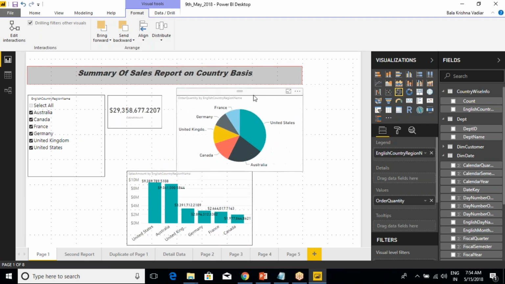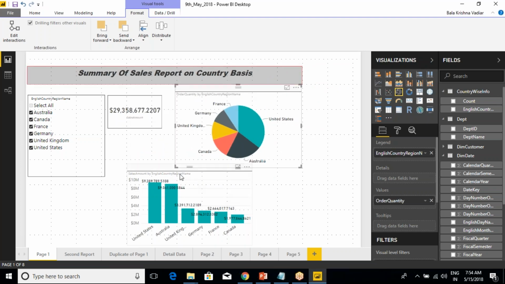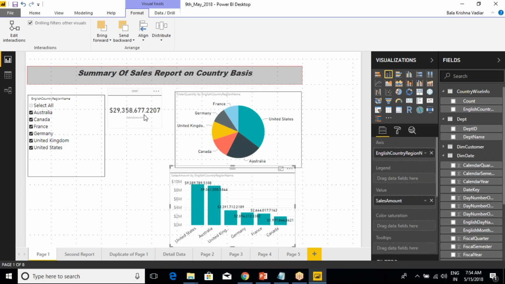So that is about the alignment options. And there is one more option called send backward and bring forward. If you understand one, backward and forward are opposite: going back and coming forward.